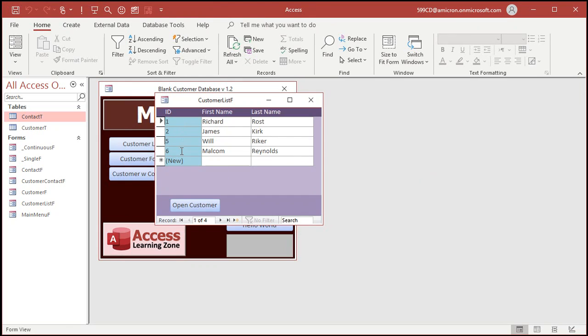All right, now I got 1, 2, 5, 6. And if I add someone else down here, notice it's now 7. Okay, but I've got a gap. So I want a row number on here that automatically shows a sequential numbering system. So I can see exactly, for example, how many there are. Yeah, I could look down here, but I want a row number. So how do I do that?